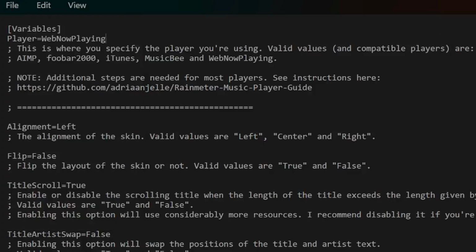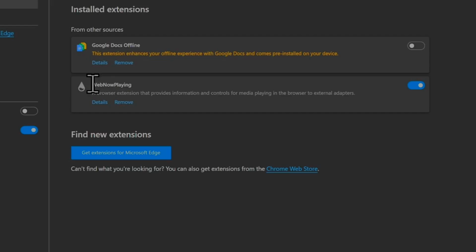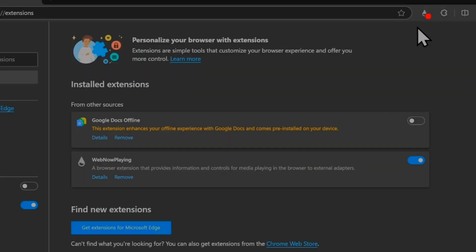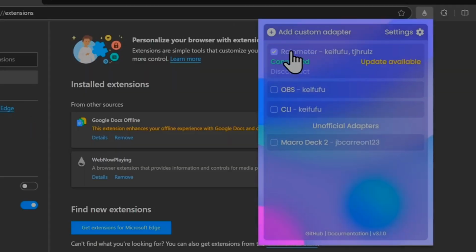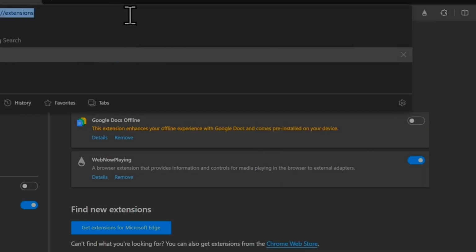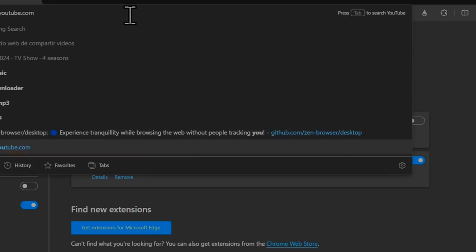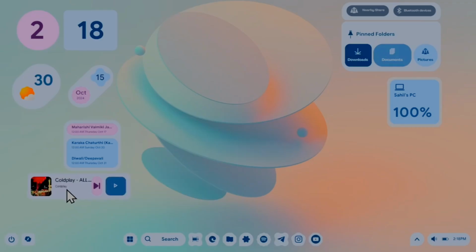And now what you want to do here is to open the browser. So you will have to install this extension, which is called Web Now Playing, and you're able to get this extension from the Google Chrome extension store, I believe. And once you have it here, you can simply click here to connect to Rainmeter. And now once you've done that, you can simply go here, for example, to YouTube and play one of the music videos. And here I'm going to place this widget somewhere here at the bottom.